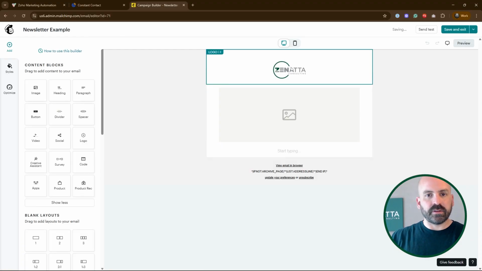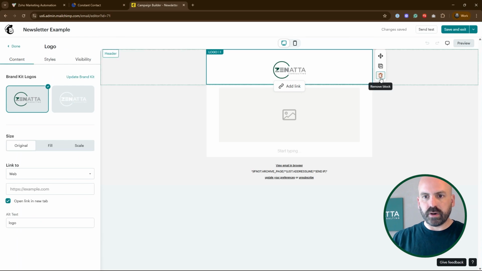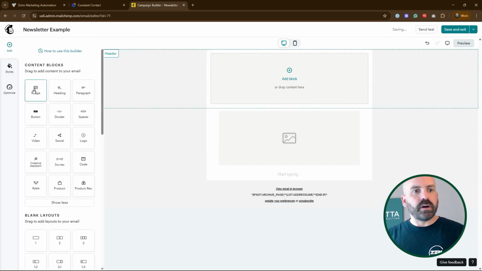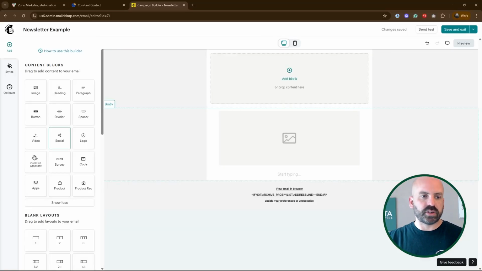And if we go here, it went ahead and pulled in our logo, because the brand is set up with our logo, but we don't actually need this, so we can just delete this. But just like the others, we have our images, our header, paragraph, buttons, divider, spacer. We've got a creative assistant, which is cool. It'll take in your brand, and once you have enough campaigns created, you can drag this section in, and it's kind of a built-in AI tool.